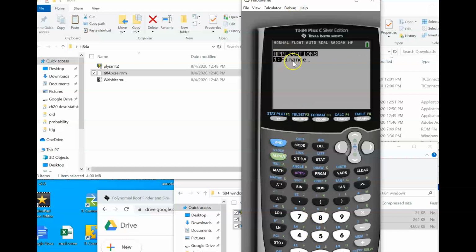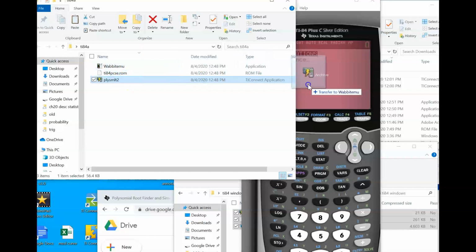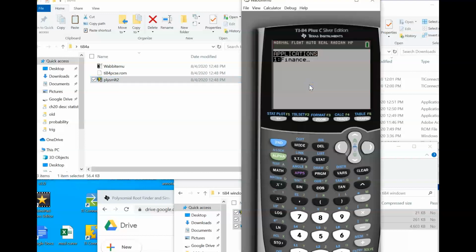And you can see there's only the finance app. That's the only app that comes with the calculator. If you erase everything else, it's impossible to erase the finance app. We also use the finance app. And then you take the polysmlt2 file and you drag it into the screen, and then it'll automatically get installed on the calculator. If you press apps again, you can see now it has polysmlt2.